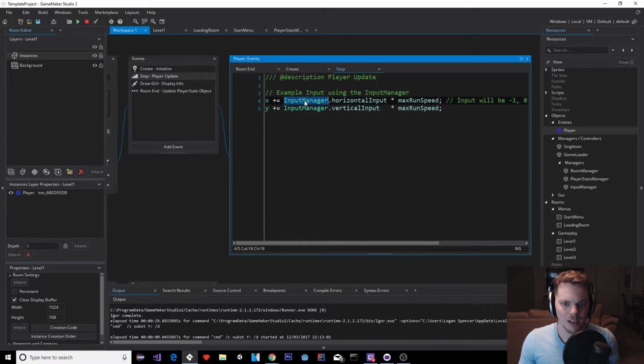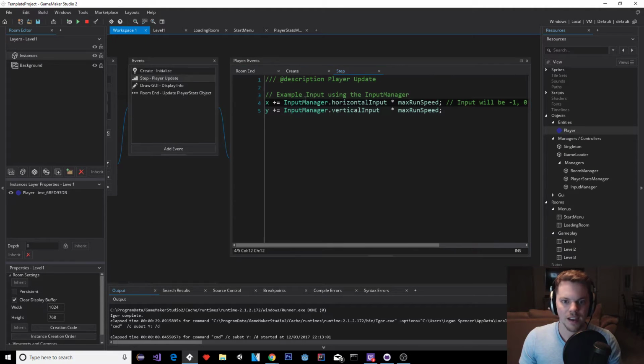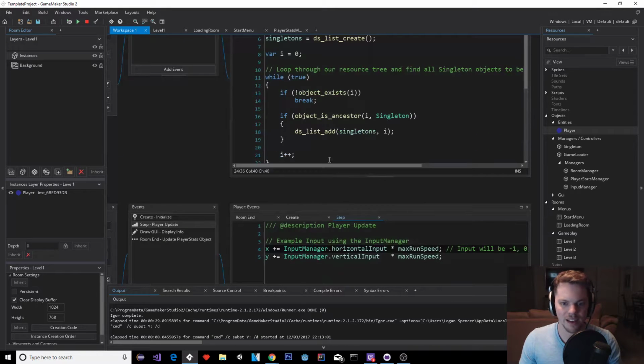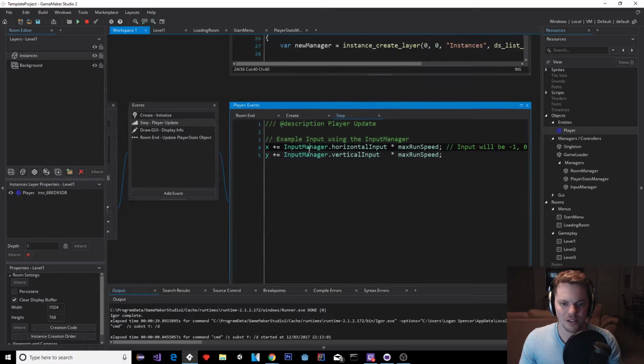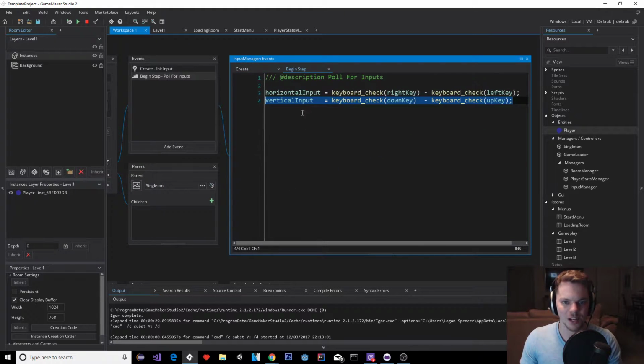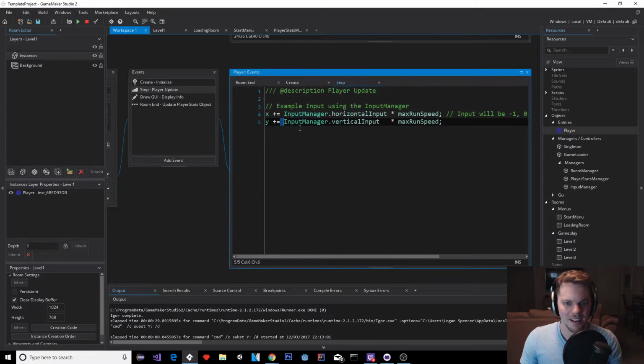For example, I know exactly where this horizontal input is created. It's at the input manager. I can literally hit F1 to go to the input manager right here. If you try to hit F1 on a global, it's not going to do anything. So I can hit F1, and it's literally going to take me where these variables are created. So yeah, it's actually pretty cool.